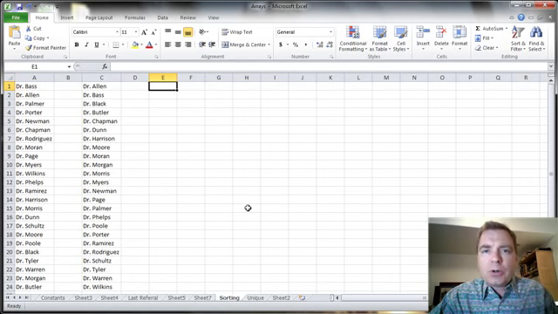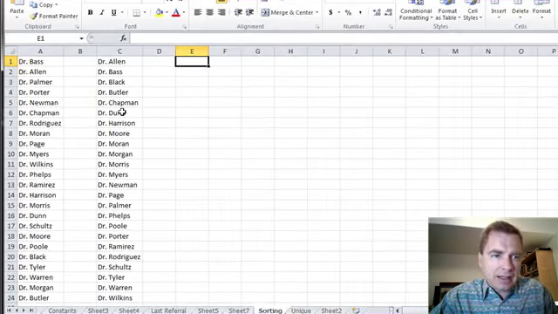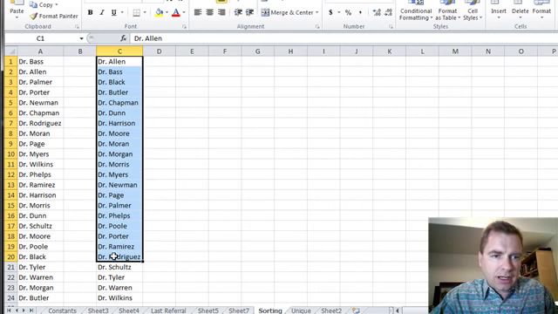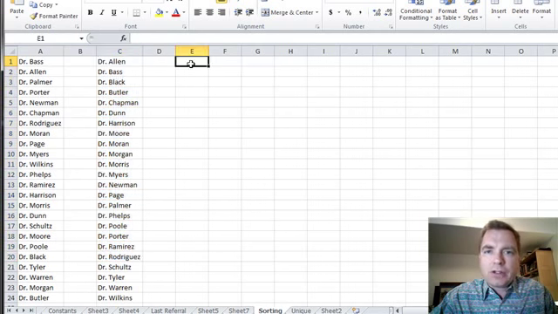I want to show you another cool thing we can do with arrays today. Notice I've got some physicians here and a list of physicians here. This list is sorted and this list is not. And we can write a quick and dirty, well, it'll be quick once you get it written, array formula to tell whether or not a list is sorted.